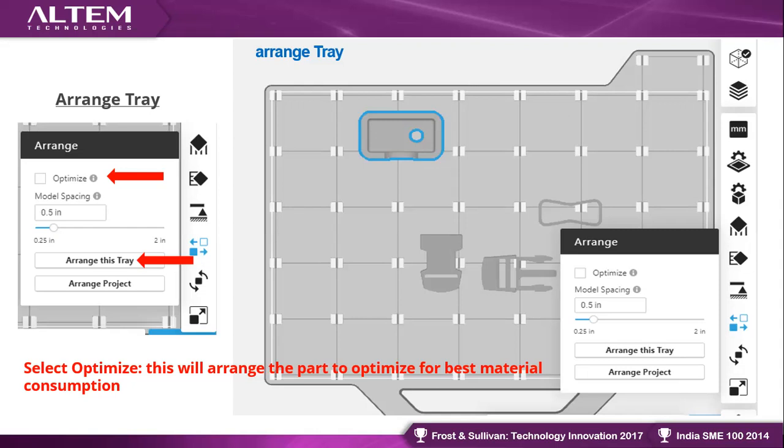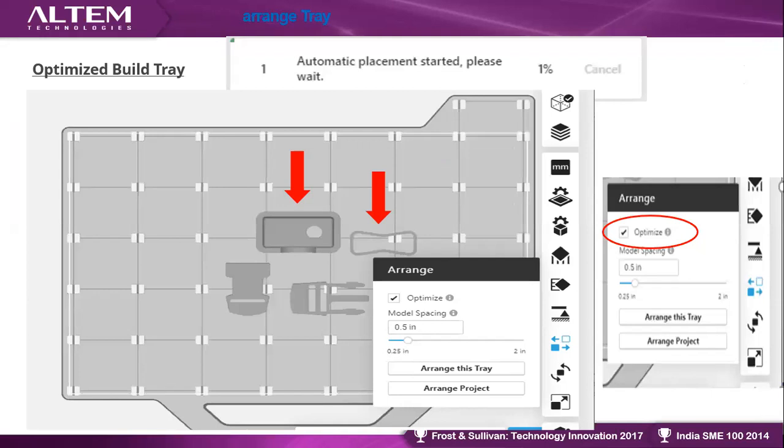So that's the option we are discussing. Once I click optimize and arrange tray, you can see this part was here and this part was somewhere here, I believe. Yeah, so it automatically came here. You can see the automatic placement started at the top side. It's automatically placing the parts in the best fit position. This is going to save you some material and maybe affect the printing time. So this is the arrange tray option for an optimized build tray.